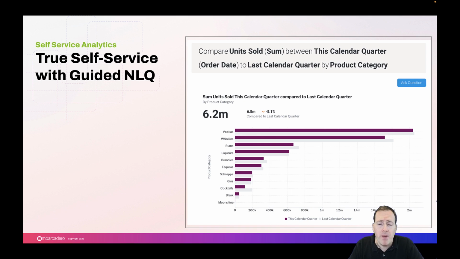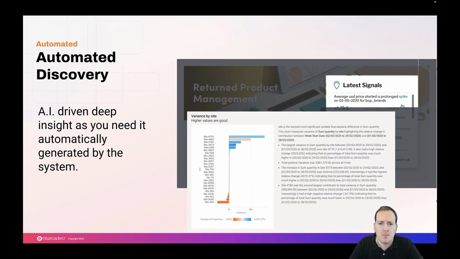And then what it provides you back automatically is the right kind of chart based on the data question that you've asked. And you can modify that. You can then take that directly and put it into a dashboard. You can start editing it and monitoring it, and do what you want to do with it. But it's a really, really powerful capability, the guided NLQ.